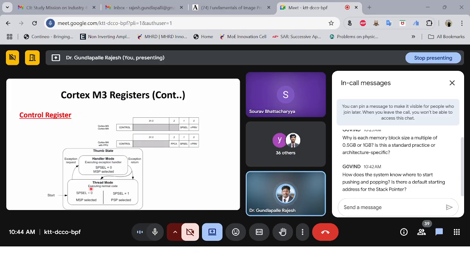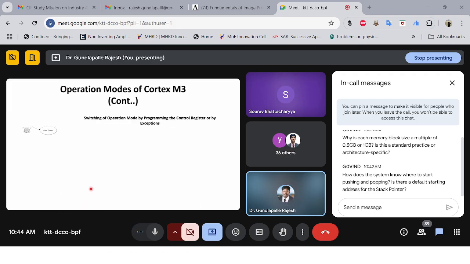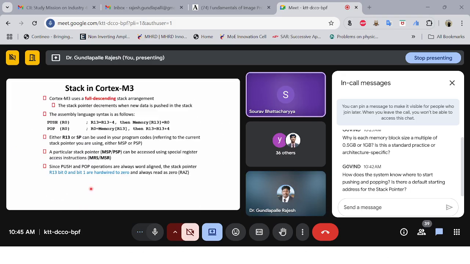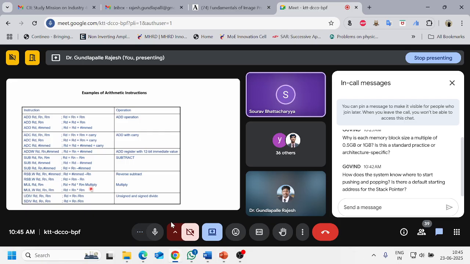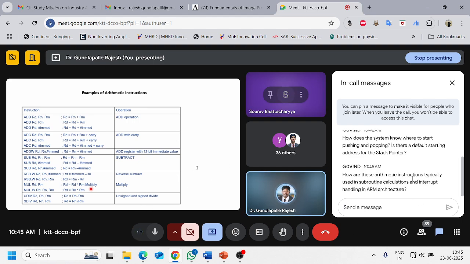I think the question is addressed. I think only Govind is the one trying to ask how these arithmetic instructions are typically used in separating calculations.